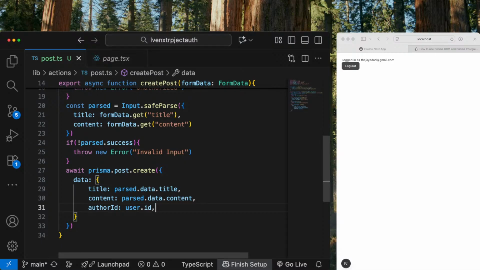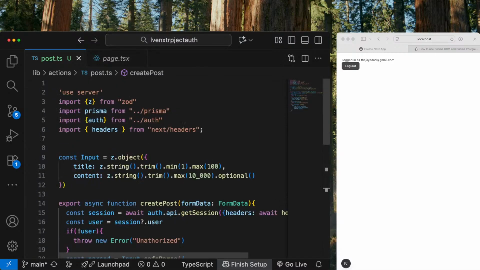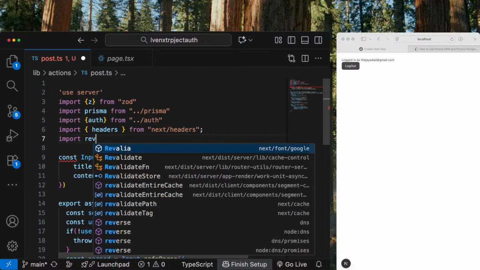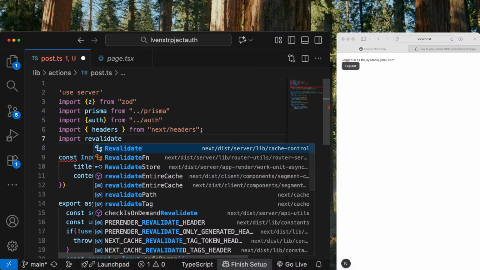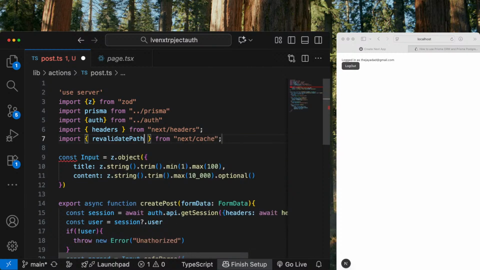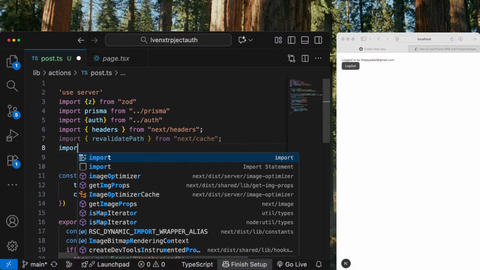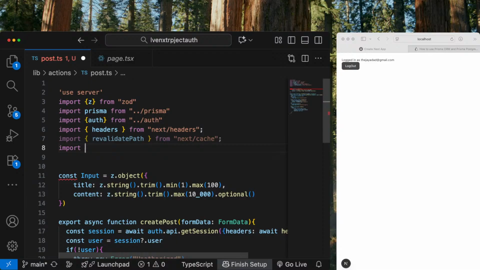Now, like I said, I'm going to also bring in, let's go with import revalidatePath. And this is going to come from Next.js. This way we can get the most up-to-date data from the server. Next.js has caching mechanisms, and it doesn't always capture the most up-to-date data, but this should make sure that we revalidate the data from the server.